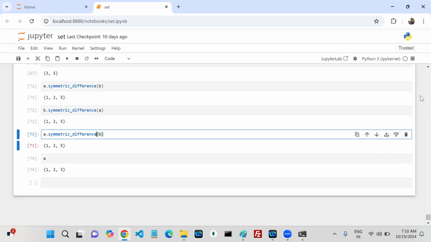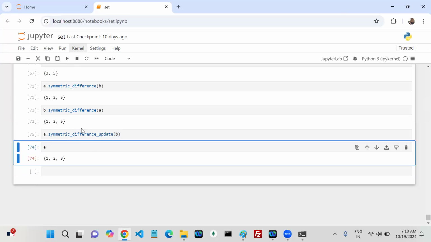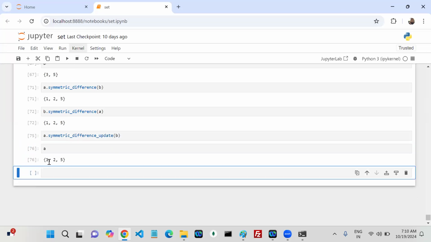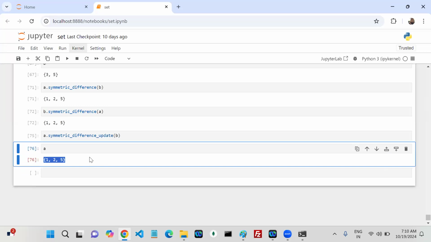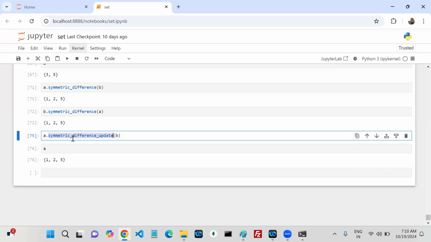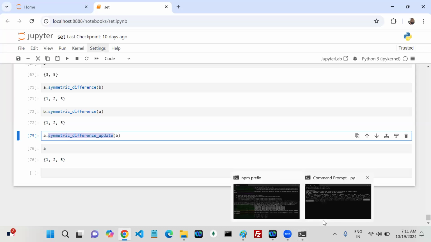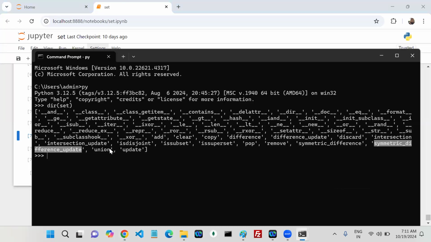So if I write like this, now if you come here, my A value, if you observe, 1, 2, 5 updated or not? Based on your requirement, symmetric difference means it returns a value you can use somewhere. Symmetric difference update means it is not returning the value, it is going to update the value. Yes or no? Yes. That is the symmetric difference.